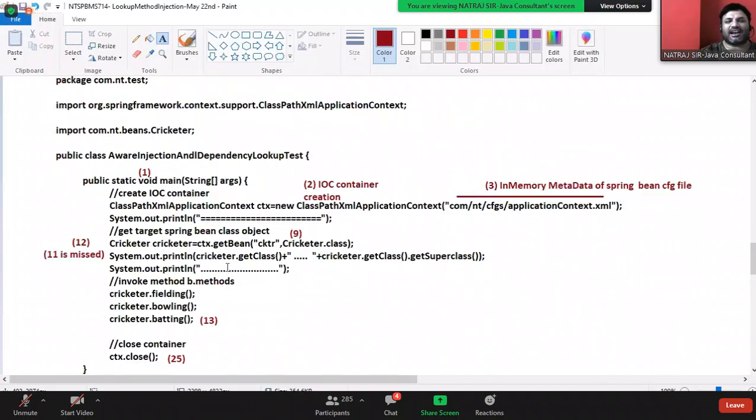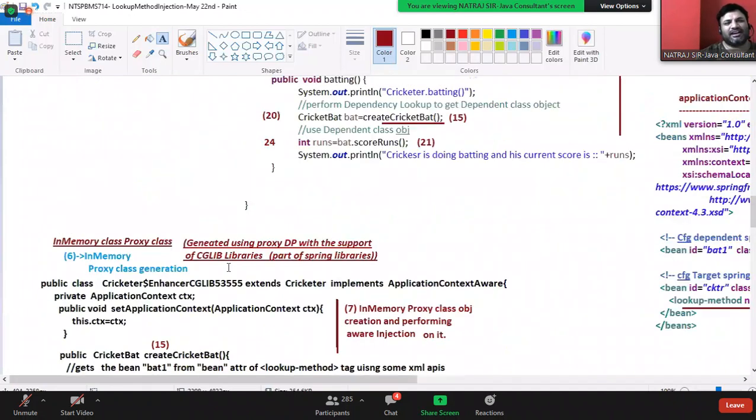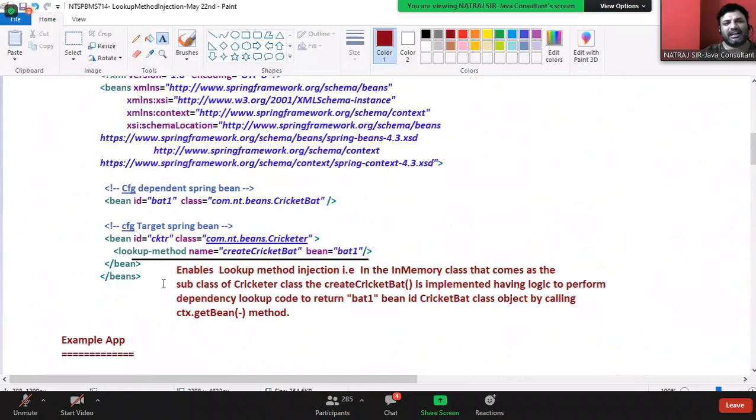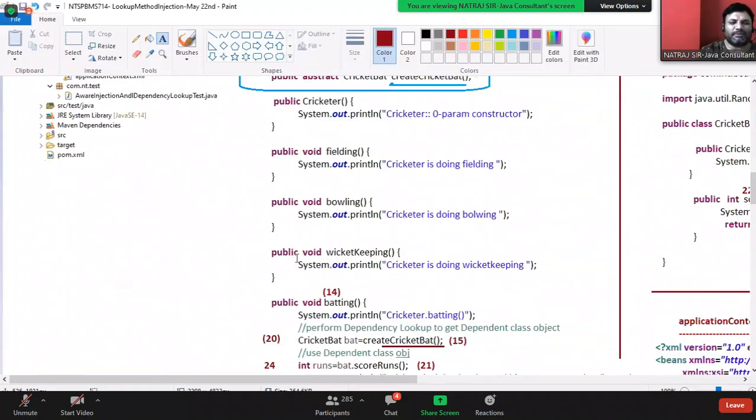Okay. Sir, I don't want to know internals. Yeah. Follow these steps and enjoy the easiness of lookup method injection.